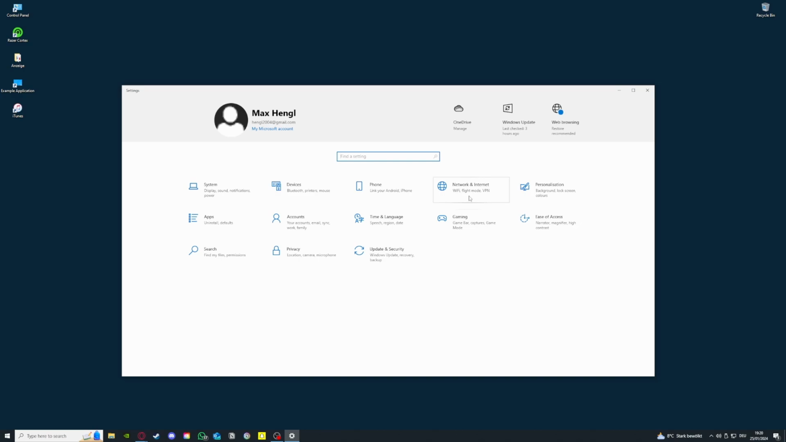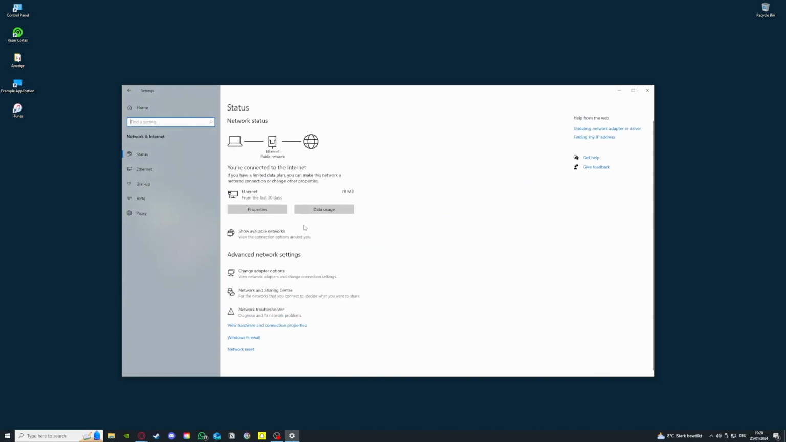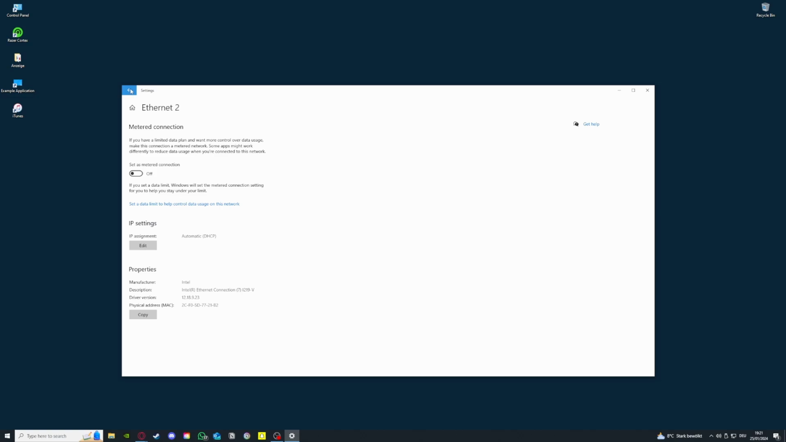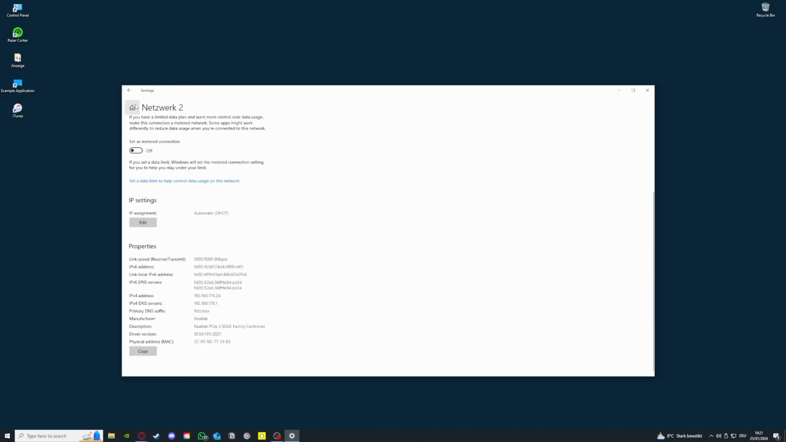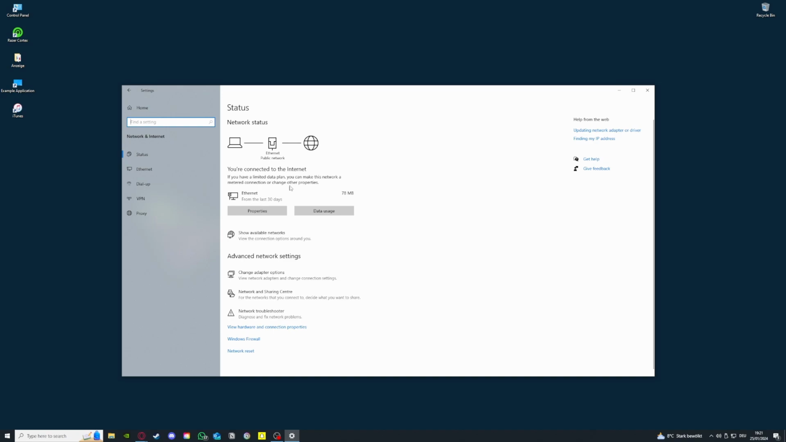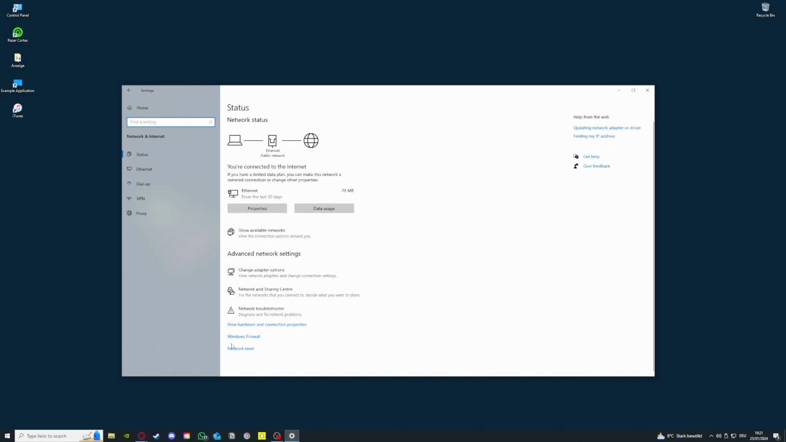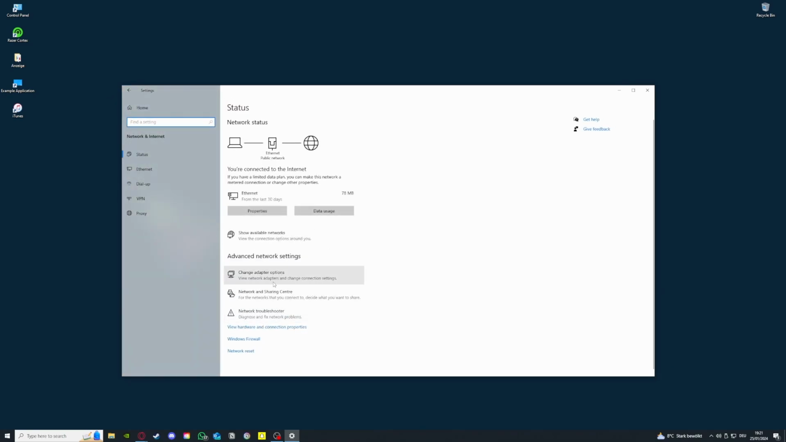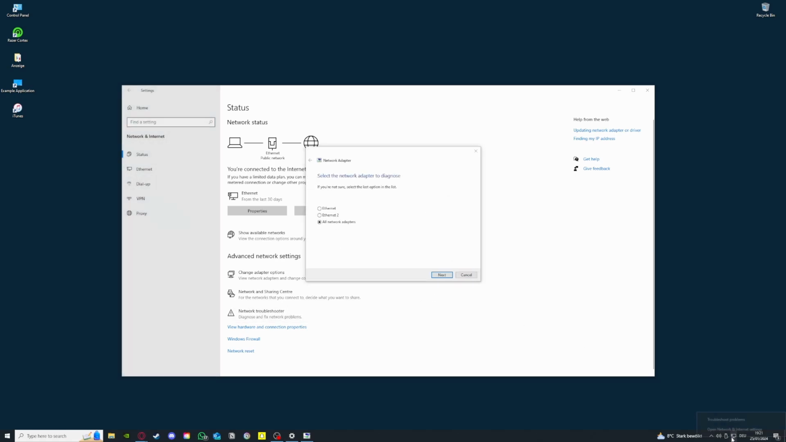Go to network and internet. You will also find properties. I think it's properties. No, it's not properties. Wait. Give me a second. Oh, I'm blind. So what you want to do is go to network troubleshooter and diagnose and fix network problems. You want to press that. That's basically the same as pressing right click down here and going to troubleshoot.